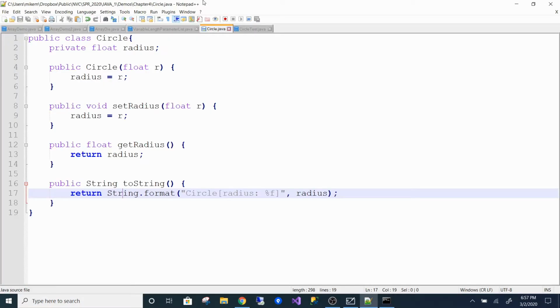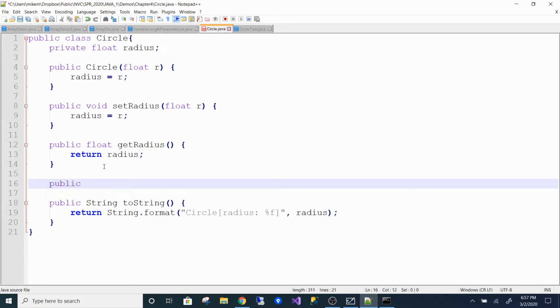So I'm going to hop over to my class, and if I ever wanted to know diameter, what is the equation to convert radius to diameter? Anybody know? You just take radius, whatever radius is equal to, and multiply it by 2. So I'm going to make a new method that is going to return a float. I'm going to just call it diameter.